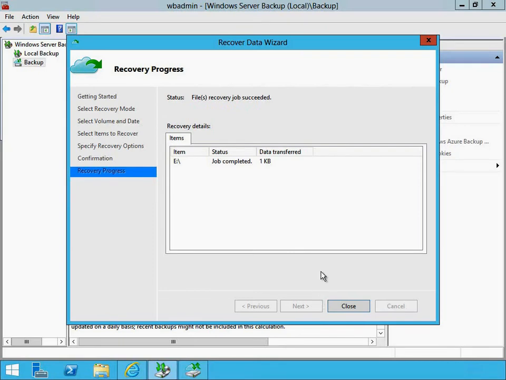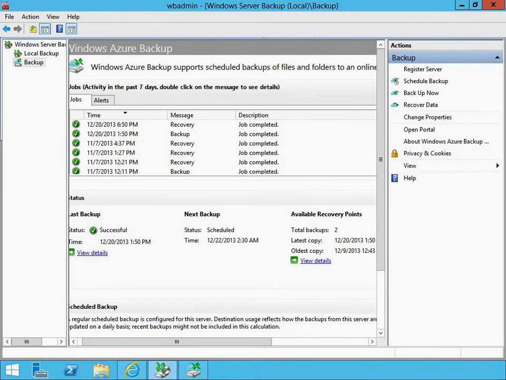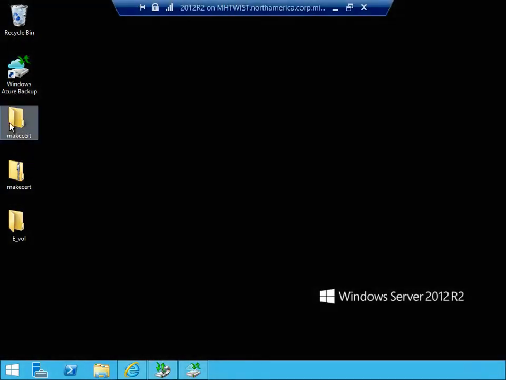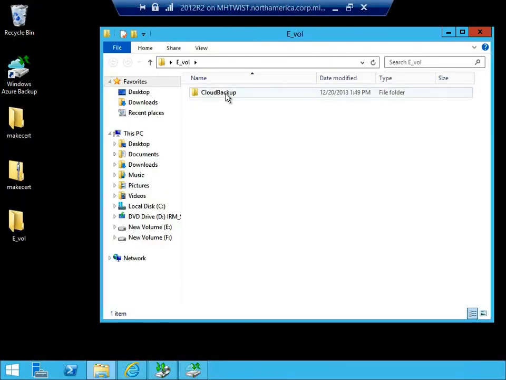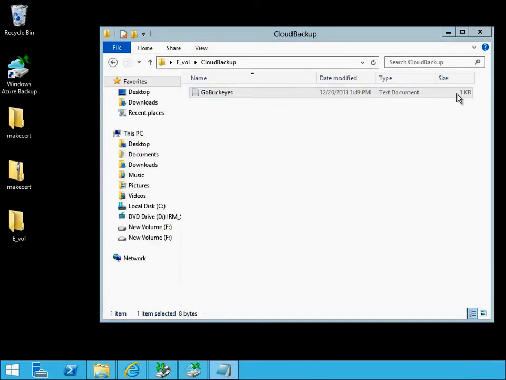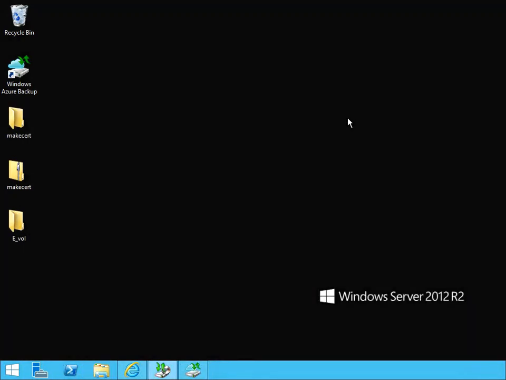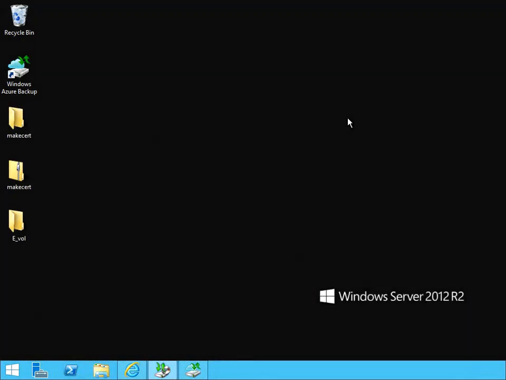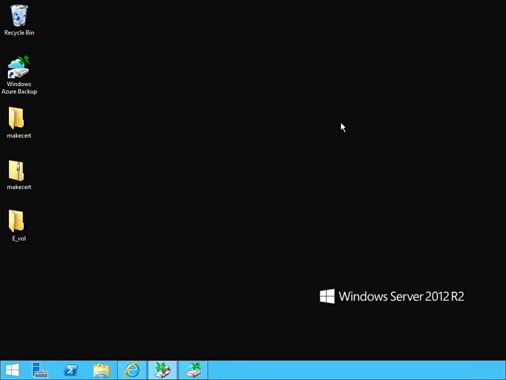And notice the file came back. 1K was transferred. I'm going to go ahead and click on Close. And just to prove to you that the file is there, let me go ahead and minimize my window down. And there is my E volume. If I open it up, Cloud Backup, and there's my file. Go Buckeyes! And with that, you can see how easy it is to leverage some of those hybrid cloud scenarios. Very, very easy things to do. And if you look to my blog, I actually have some step-by-step guides that I'll create a link here for you that can show you how to do that online backup for yourself.